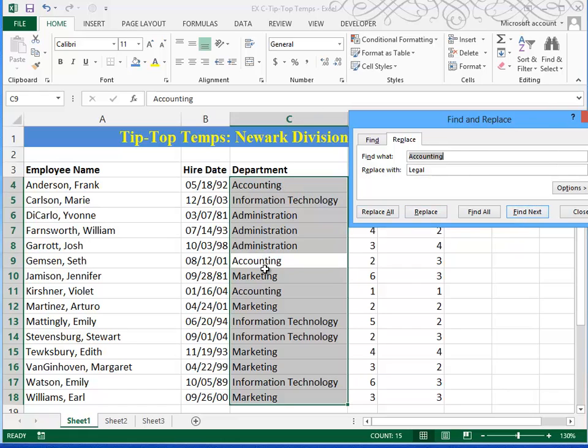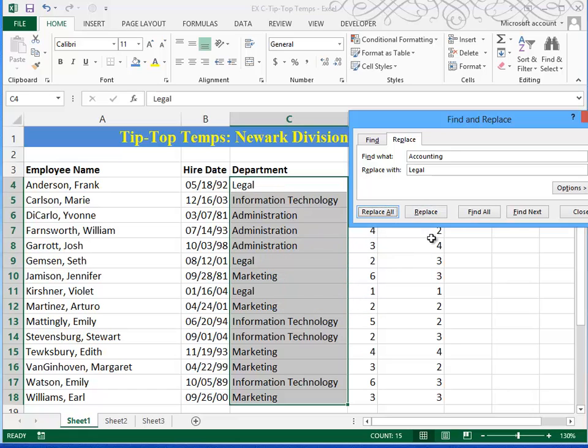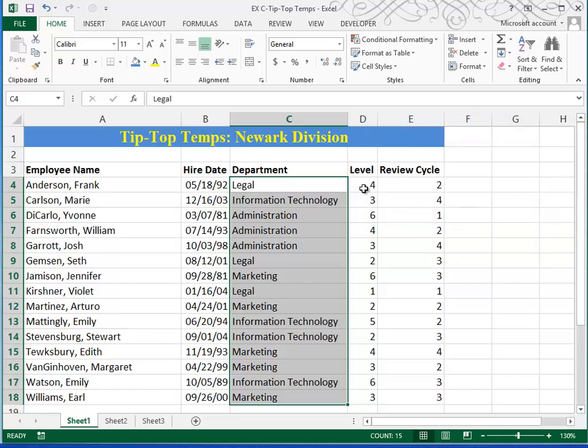We'll find the first occasion and replace it. It finds the next one and replaces it. And then once you're comfortable, actually I've got them almost all done though, you can choose the Replace All feature. There were actually 3 occurrences of the word accounting and they were all replaced with legal. I'll close this dialog box and let's take a look at column D, the level.